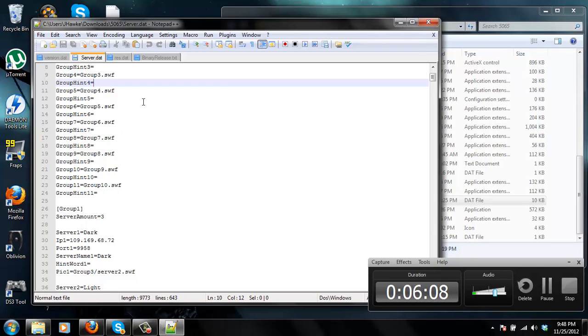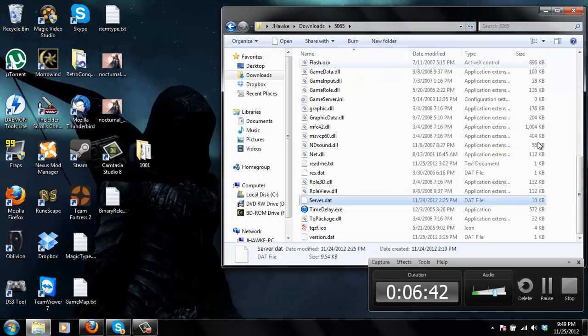So yeah, this is where your server info is. Here, where it says dark, I could put my server. Change the IP to my server's IP address, change port 1 to my authentication port, server name to my server, and the pick to whatever server file or server flash screen I wanted. I'll go more in depth on that in another tutorial. That's actually more for server stuff, so I'll cover that in another set of tutorials someday.